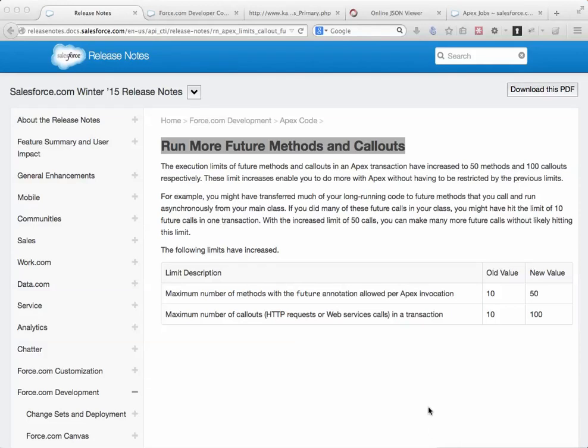Okay, so I've been taking a look through the Winter 15 release notes today and I spotted an item of interest. So here we have run, more future methods and callouts. Some limits have been increased within Salesforce. Previously we had limits of 10 futures and 10 callouts.